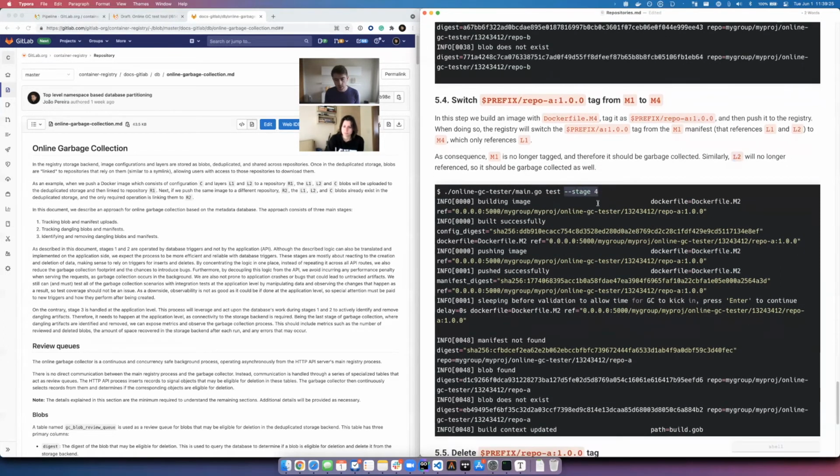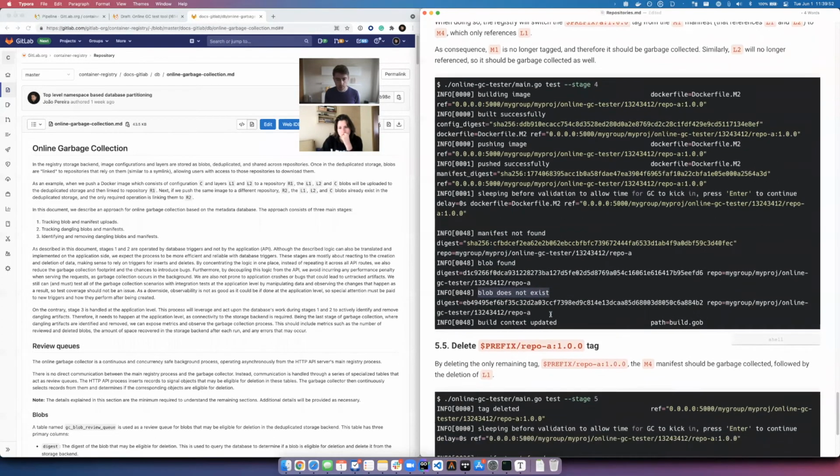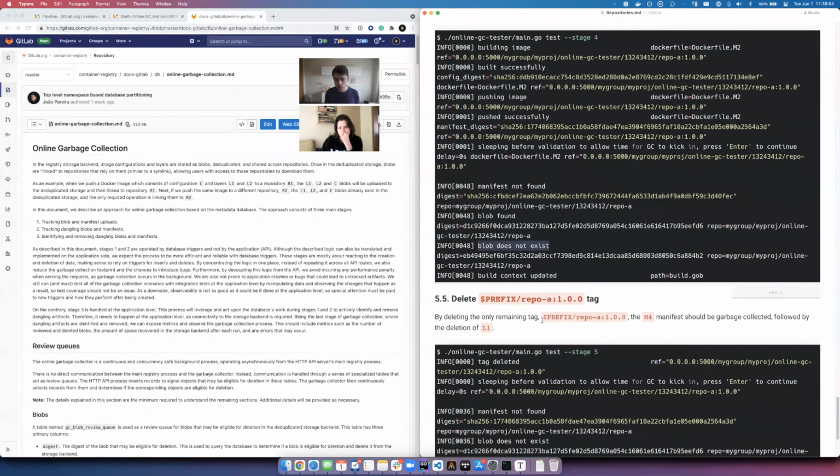So we trigger stage number 4. It does all of that, builds the new version of the A 1.0.0 image, pushes it to the registry. Of course, the config digest changes, so we save that information, and then it pushes to the registry, sleeps, I do the validations, and then it will make sure that M1 is gone, L1 should still be there, but L2 should not. So everything went okay here.